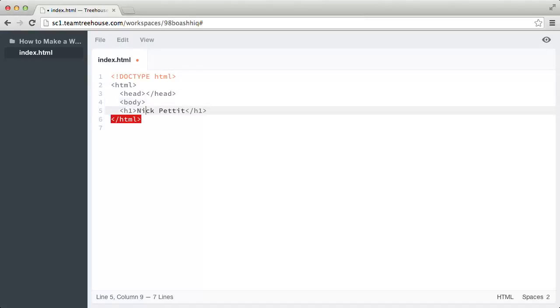Command X to cut it. I'm going to go to the end of the line here and paste in that body tag. And then I'm going to indent this line just like that. That way I'll know my H1 is nested inside of my body, which is also nested inside of my HTML.